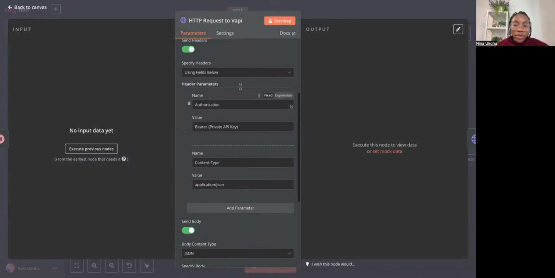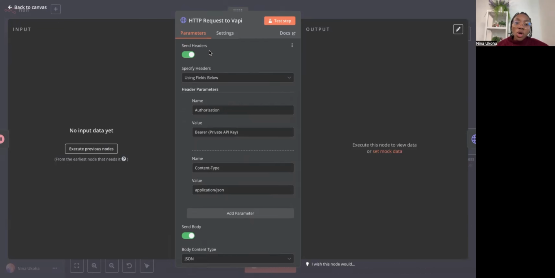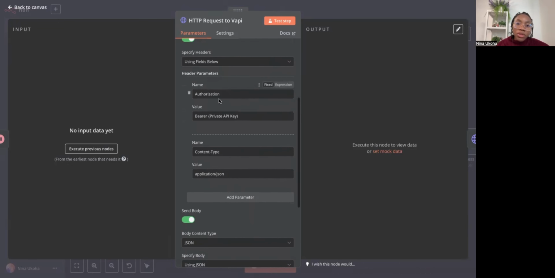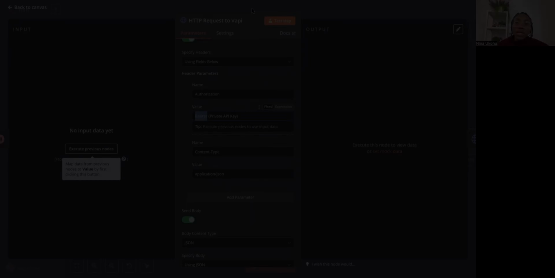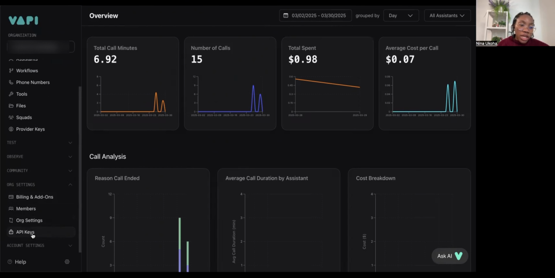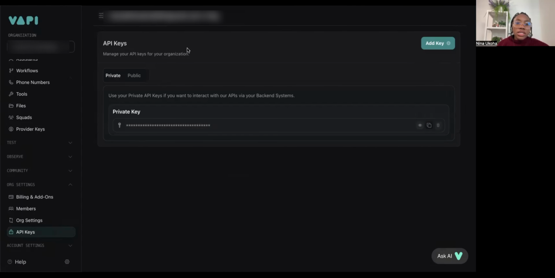For specify headers, we want send headers to be toggled on, and we want specify headers to be using fields below. For the authorization, you just have to look for your private API key on VAPI. And before putting your private API key, you want to put the keyword bearer in front. You can find that private API key here on VAPI by simply going to settings and searching API keys. And you're going to see this place that says private key and public key. So you just want this private key over here.